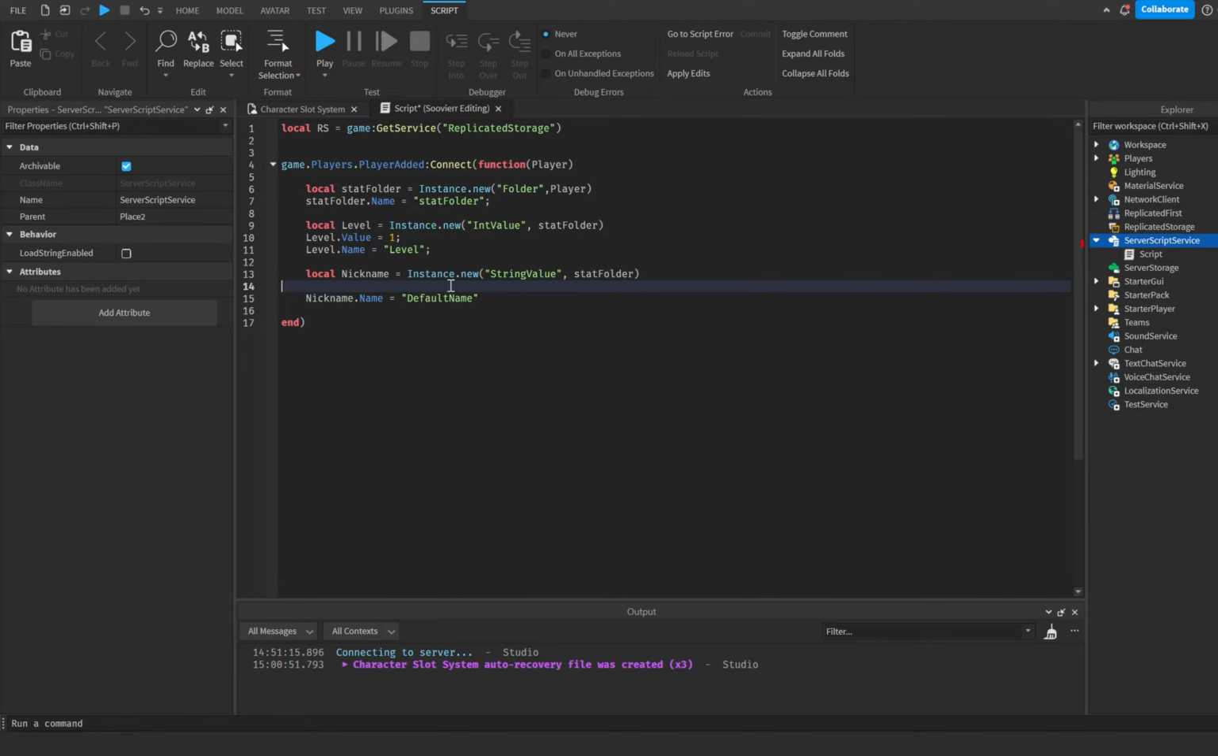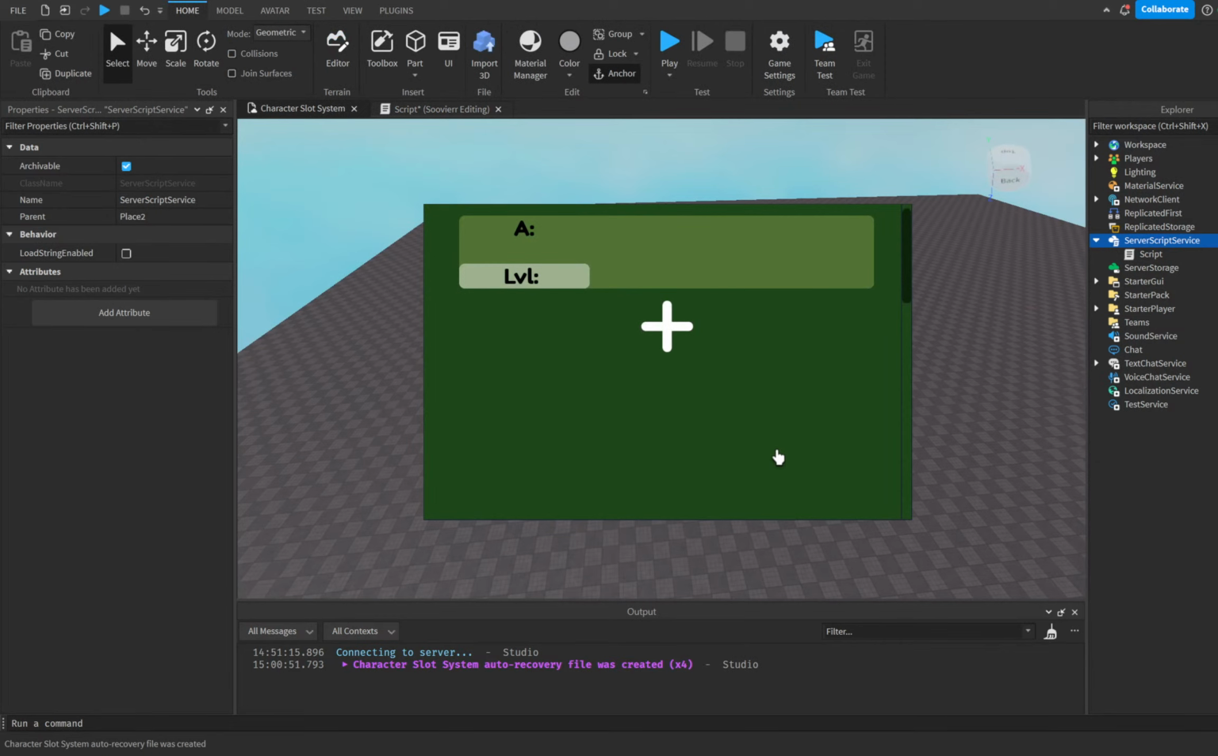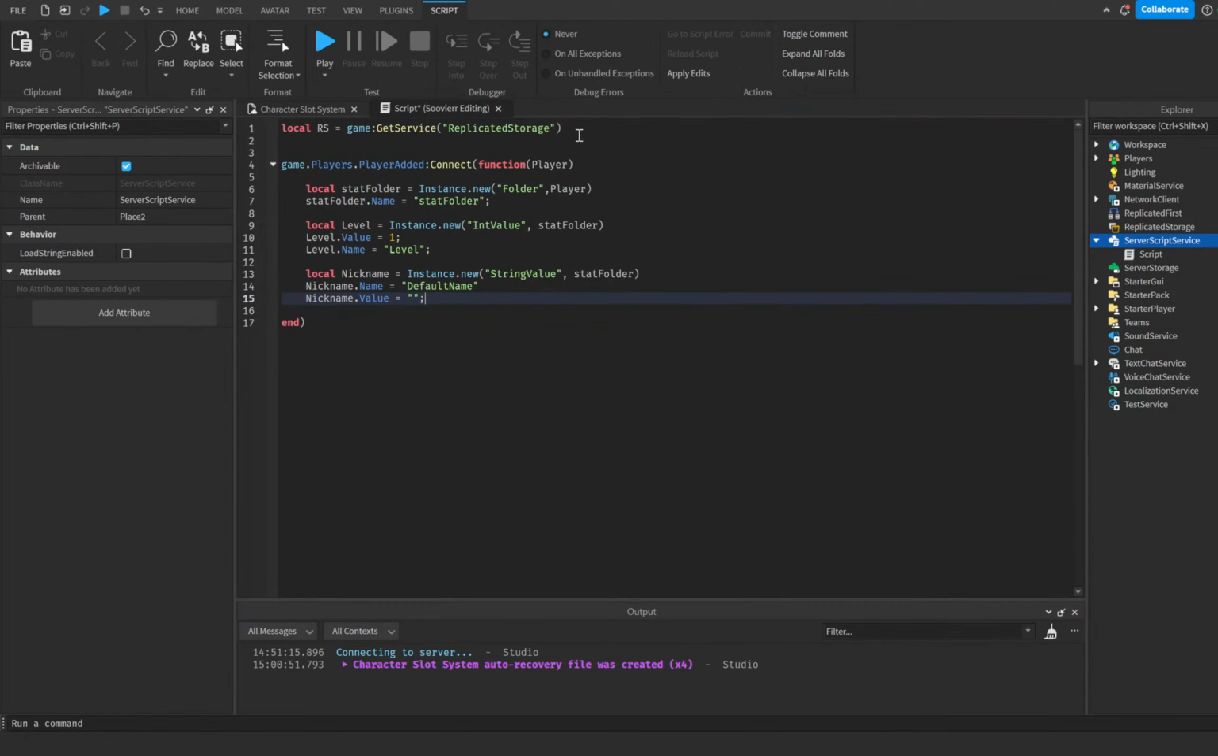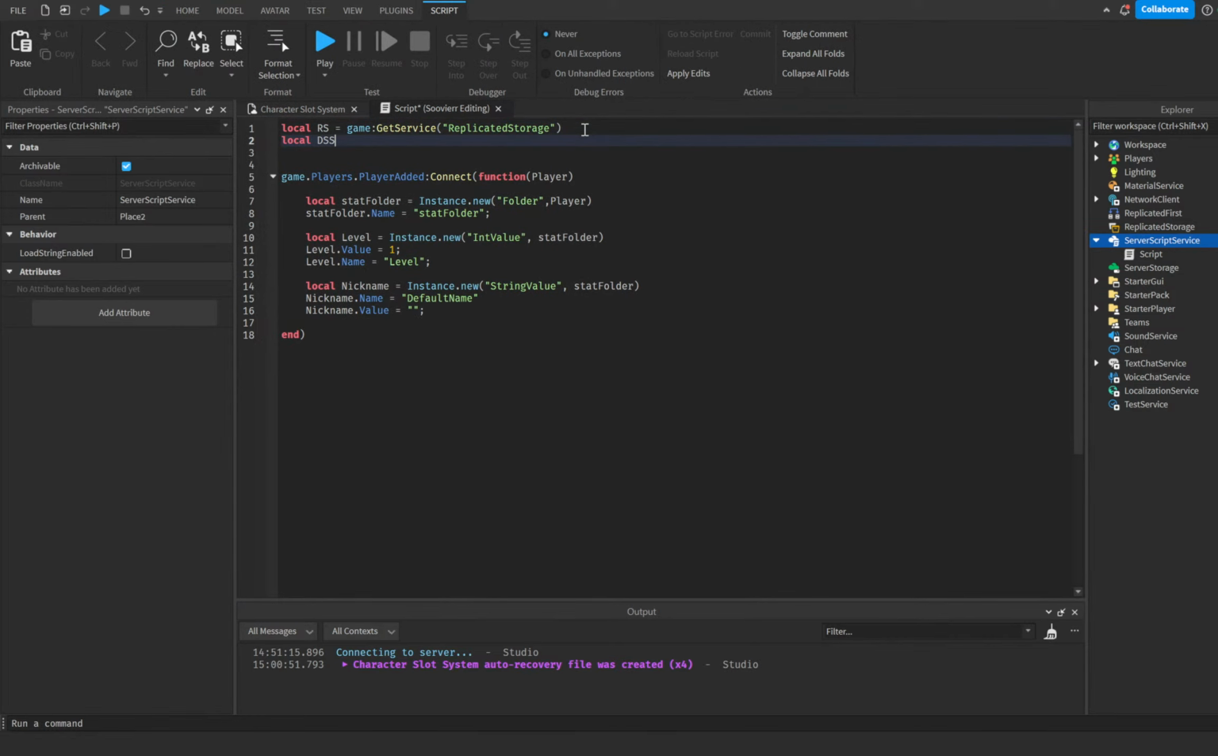Actually, we can just set a name to default name, because that's gonna be the name of the little string value, and then we can set a value to nothing. It's gonna be equal to nothing. So I feel like it's gonna be all the stats we're gonna be using. Nothing too much. So we're gonna have this, and we have that. Okay, we have to start with that as well.